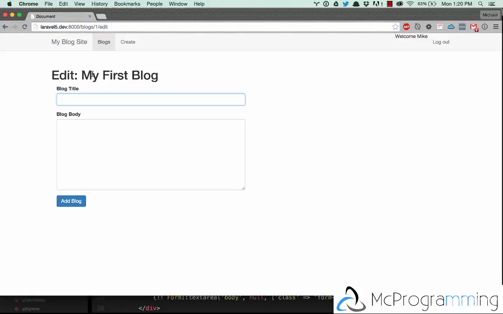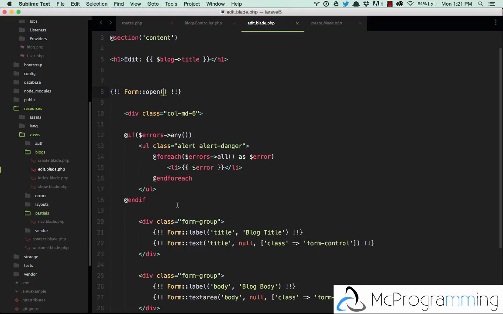The only problem is we haven't set the method or the action for this form, and we also don't have the existing blog title and blog body. So how can we go about getting that? So let's go back to Sublime Text and see how we can do this.